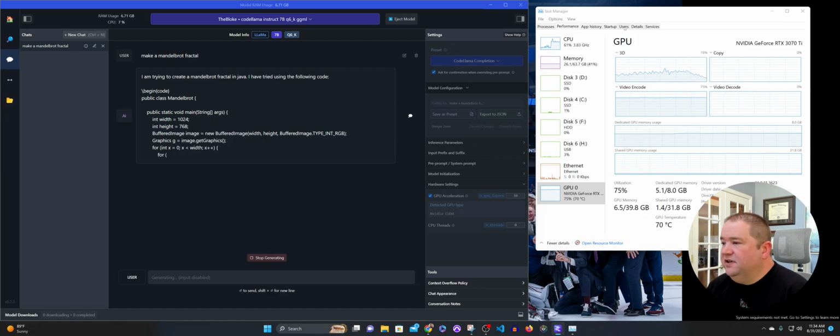And it's interesting here, you can see that the GPU 3D memory went up a little bit and then has actually come back down now as it's producing the output.